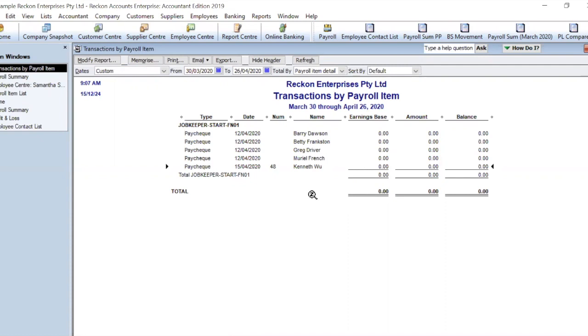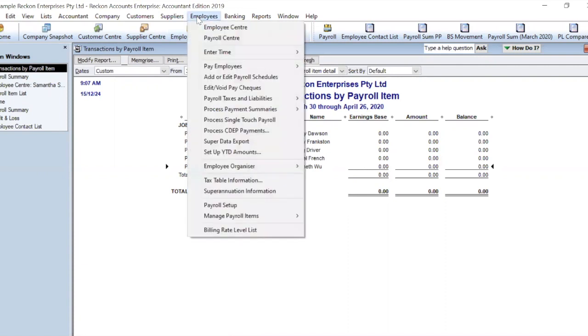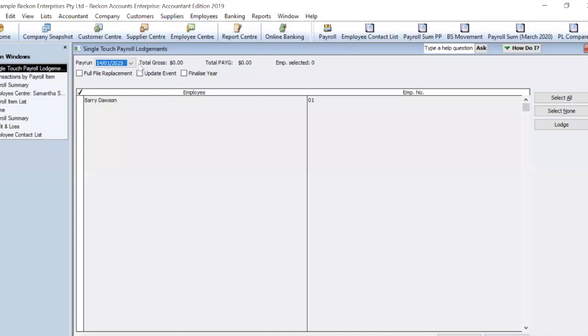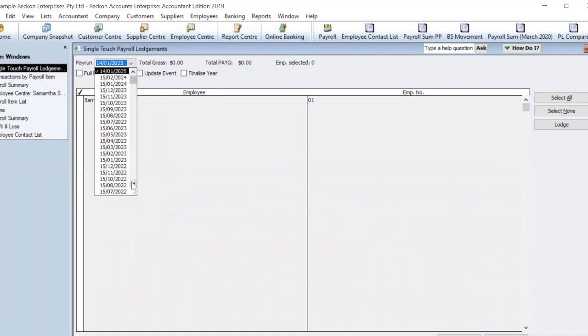So we need to let the tax office know that. You might have already lodged your single touch payroll and probably submitted the STP event for that pay period. So we're going to have to go back and do what's known as an update event for these people and for Kenneth on the 15th, and submit those details to the ATO, because we've got to tell them that we are starting JobKeeper and we've got Fortnight 01 in there.